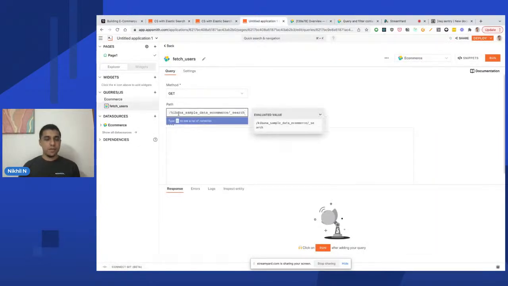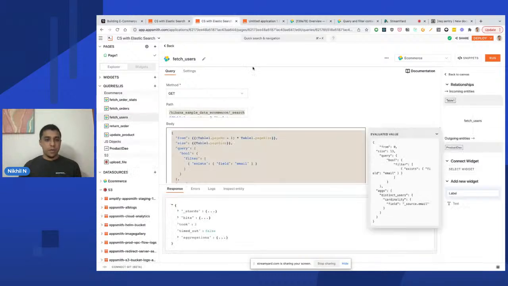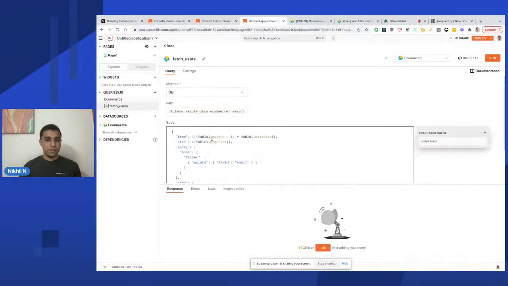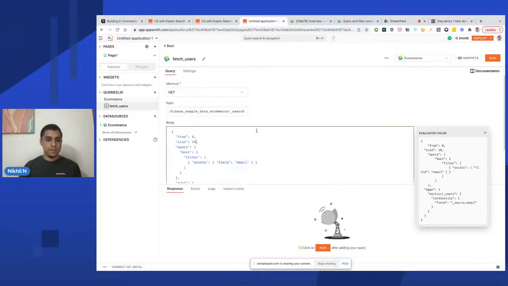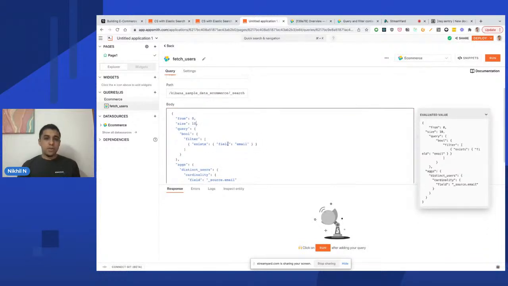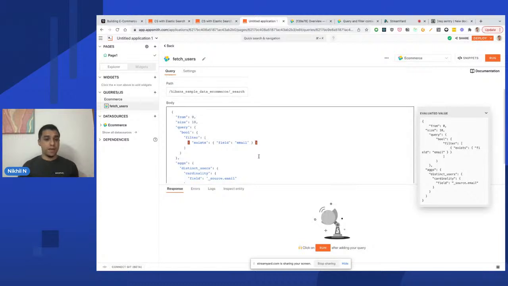So right now, I'm just going to use the index and search query. And I'm also going to copy the body to fetch users. Right now, for from, I'm just going to simply start from the 0th record. And I'm going to add a limit of maybe 10 records. I've also added a filter to only return records that actually have an email because I only want verified accounts.